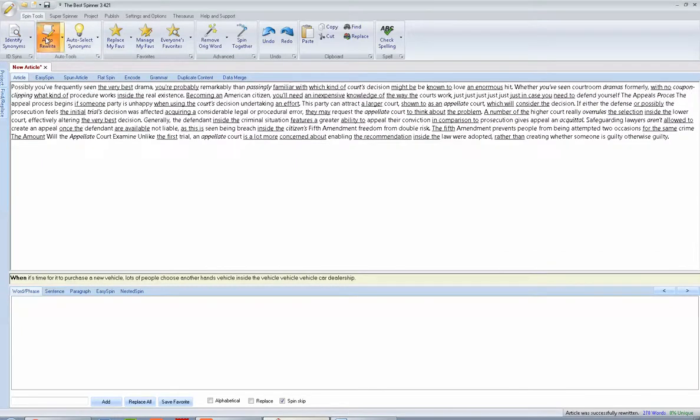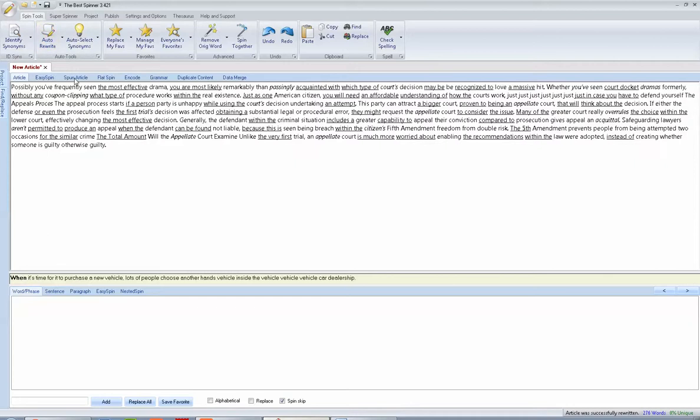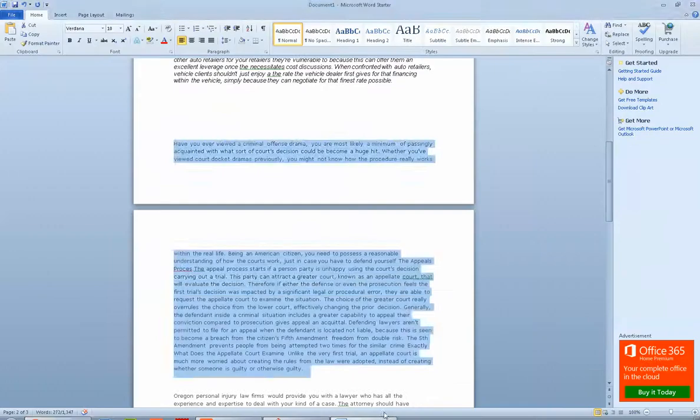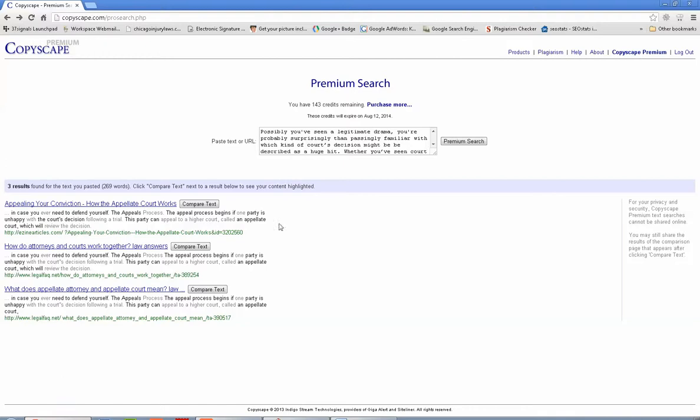And sometimes the article may not be good. You may not be able to use it. You might have to just delete it and move on to the next one. We always want to make sure that we are using 30% or less of duplicated content. Do it again. Compare text.